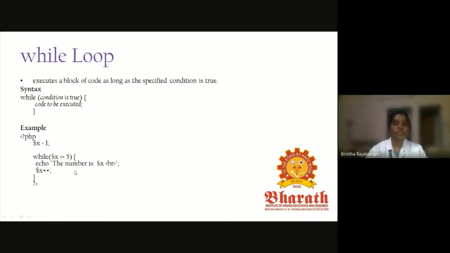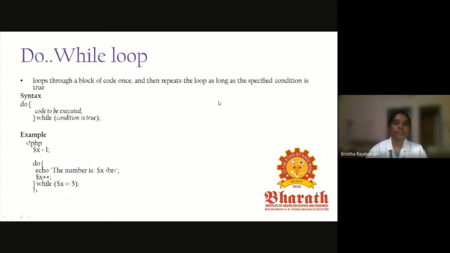Do while loop: it loops through a block of code once and then repeats the loop as long as the specified condition is true. So once it executes the block, only afterwards does it check the condition. If the condition is true, it again and again executes the block, until the condition becomes false.